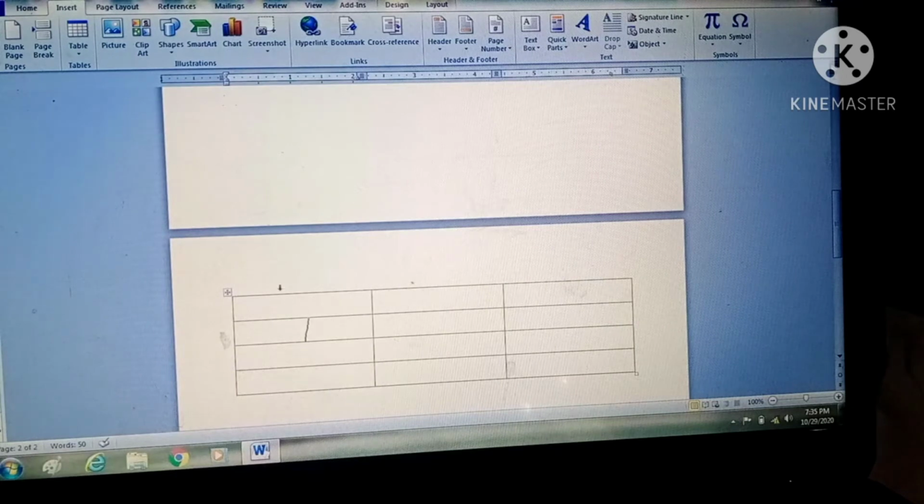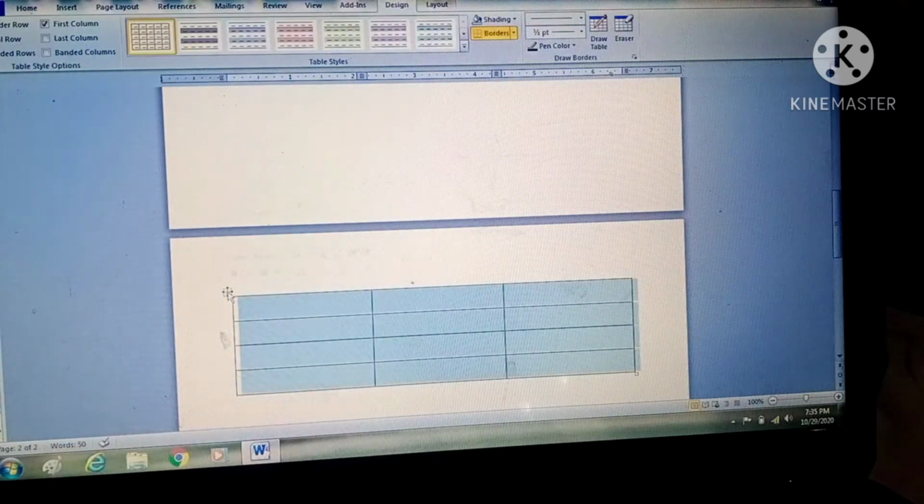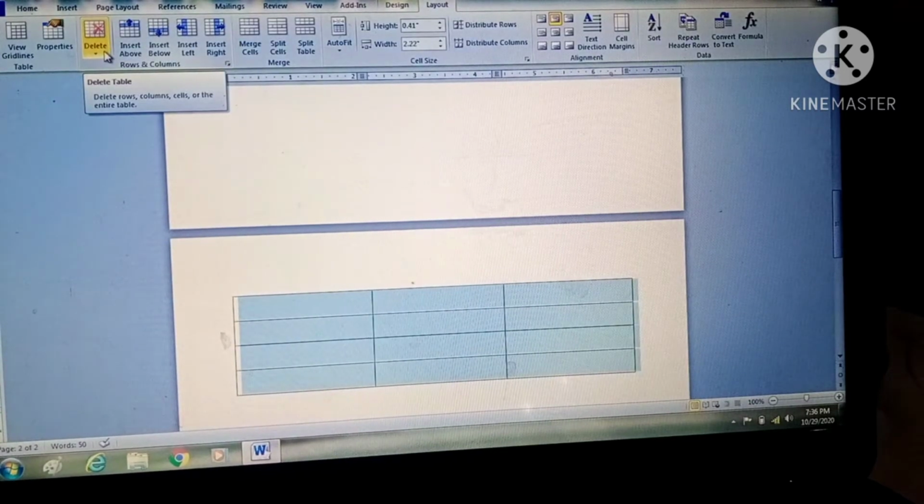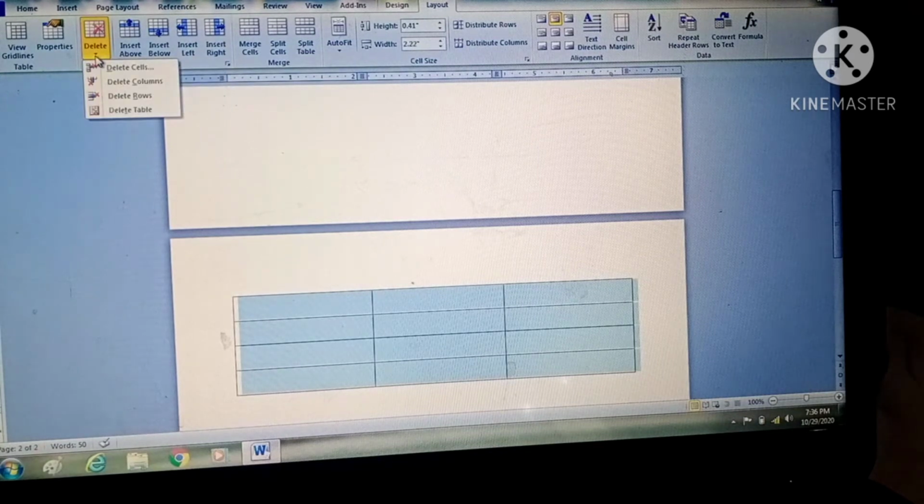Now I'm deleting this table, selecting this table. You will click on the Layout tab, and then click on the Delete button. There is an arrow at the bottom of this Delete button. As I click on this arrow, there are some options: delete cells, delete columns, delete rows, and delete table. I am selecting Delete Table. Now you can see that this table is deleted from here.